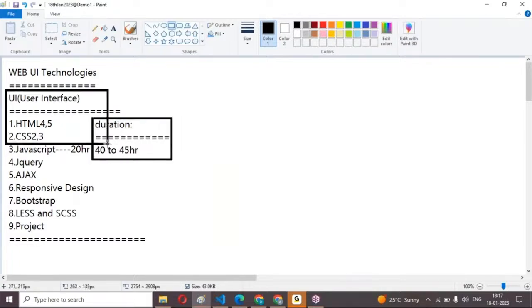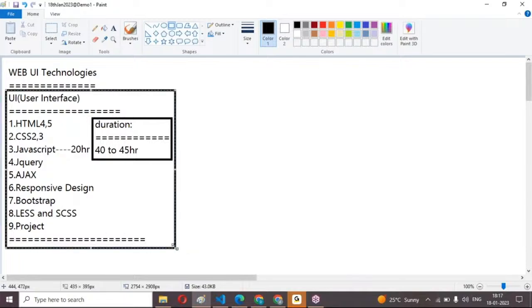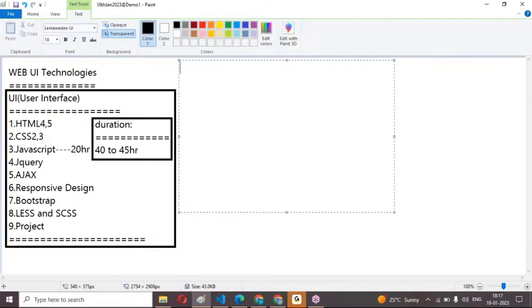UI is a user interface. We can create user interactive pages by using all these topics. In the demo, I'll explain what UI is, what its real usage is, and what we can achieve after learning UI programming. Along with each topic, you will learn brief information about it in this class.